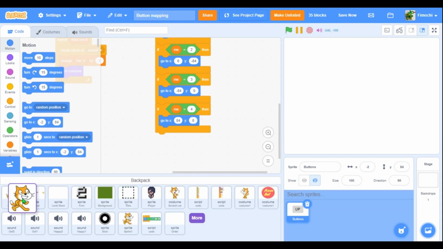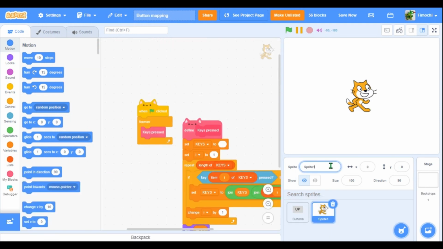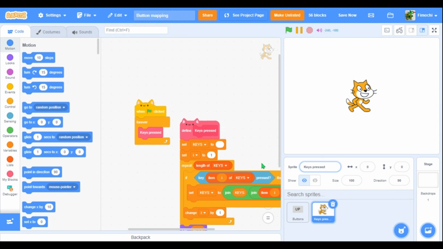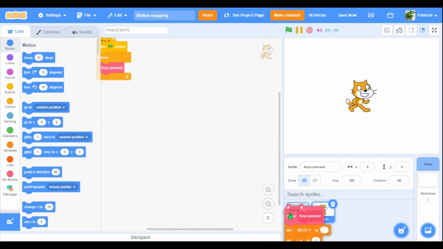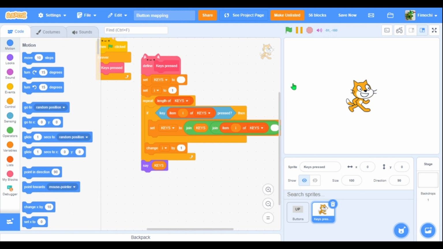Take your Sprite1 sprite out and put it here, and just rename it keys pressed. And to be honest, you don't really need to name it, because we only need this one custom block. So just drag this here and then delete the sprite.